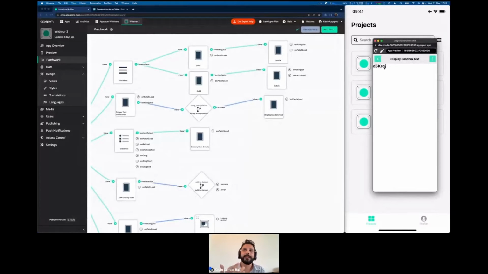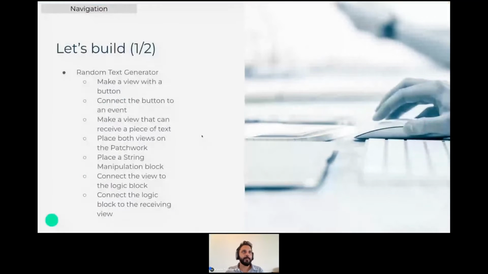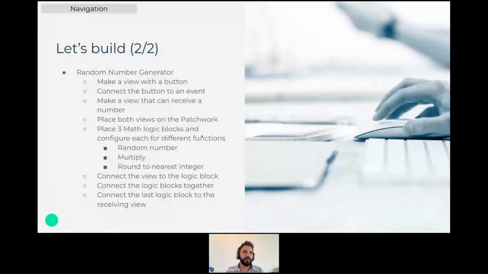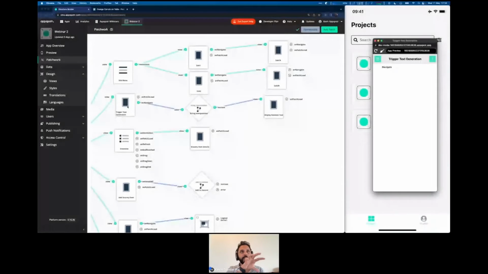There's a way to do this dynamically on the view. I'll need a concept from the next webinar in order to show that one. But there you go. We can do something a bit more complex with number generation, but it's the same concept. You have a view where I can trigger something, you put a bunch of logic blocks together, and then you come to some output somehow.